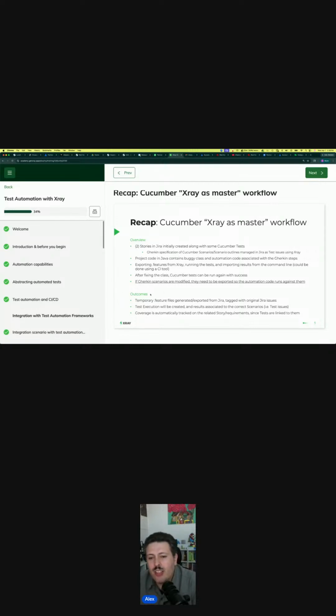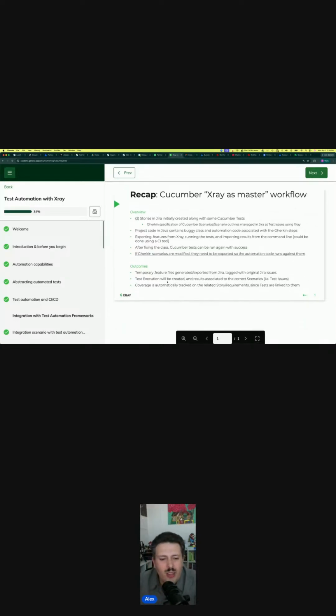If the gherkin scenarios are modified, they need to be exported so that the automation runs code against them. So keep that in mind. Normally, though, I don't think that you would want to be updating your tests, like the gherkin, unless you have significantly new discoveries. Temporary dot features files generated exported from Jira tag with the original Jira issues. Your test execution will be created, and the results associated will be created automatically. And then coverage is automatically tracked in the related story requirements since tests are linked to them.